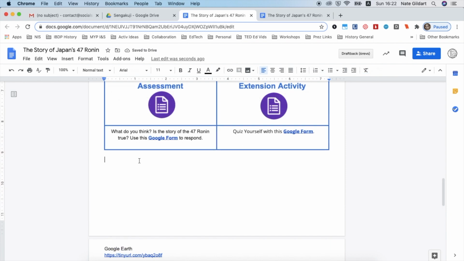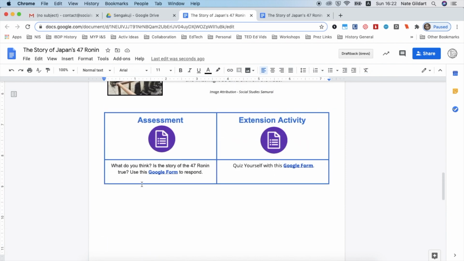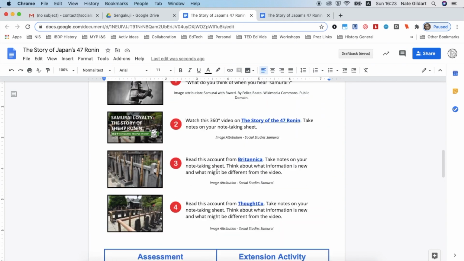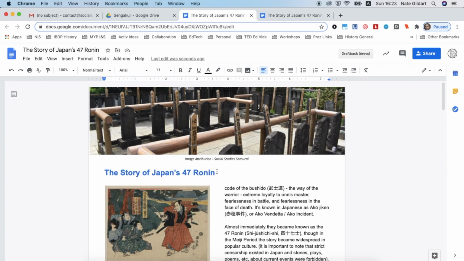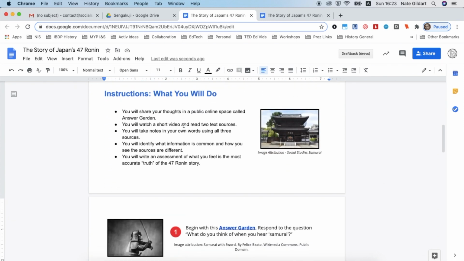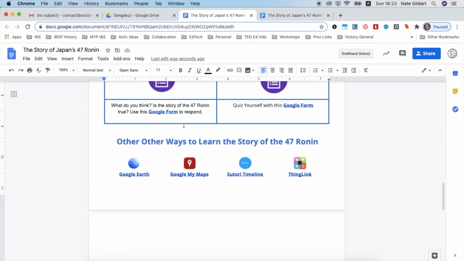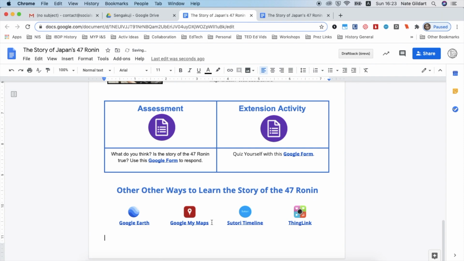Now I have some extension activities. I'm going to do the same thing. I'm going to insert a table and have a title. So I've used the same process, and now I'm going to look over my whole doc. As I look over my doc, it's looking pretty good. I think I might want to make the page color a little bit different. And of course, get rid of that extra page that I have there.